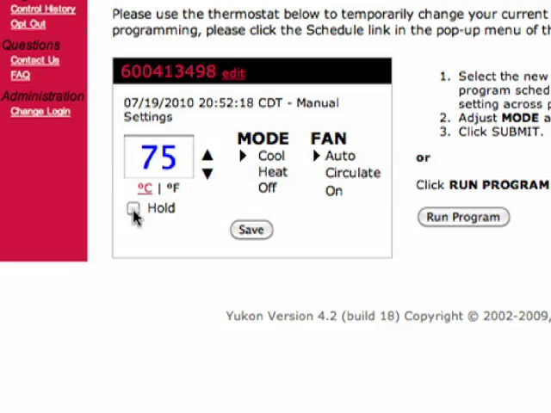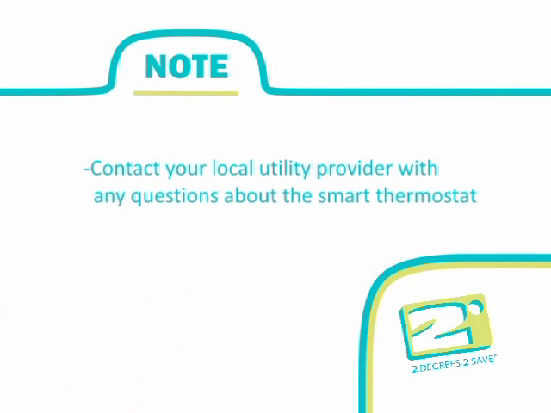That's it for programming the smart thermostat using the Internet. If you have any questions about the smart thermostat, please contact your local utility provider.